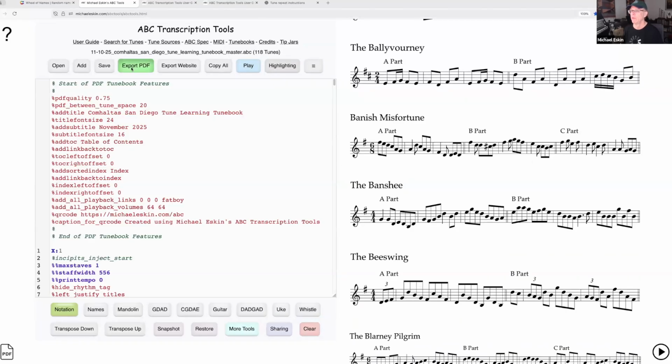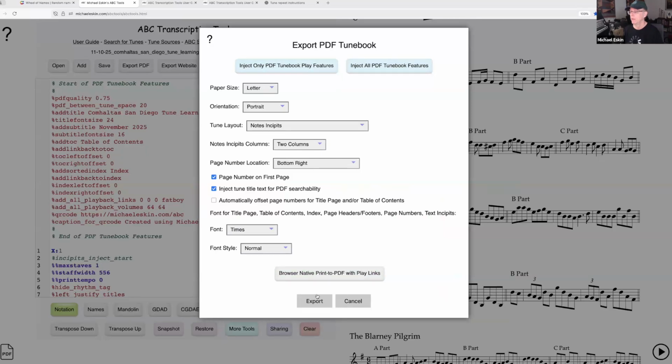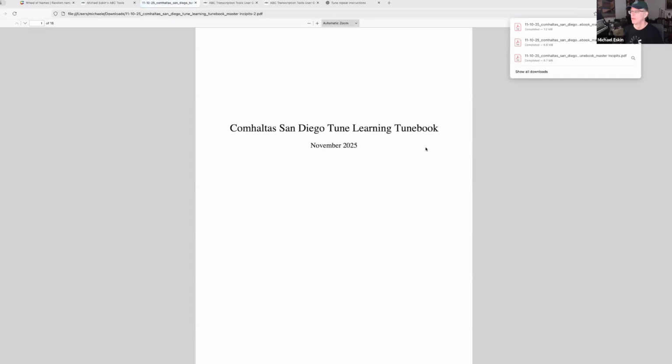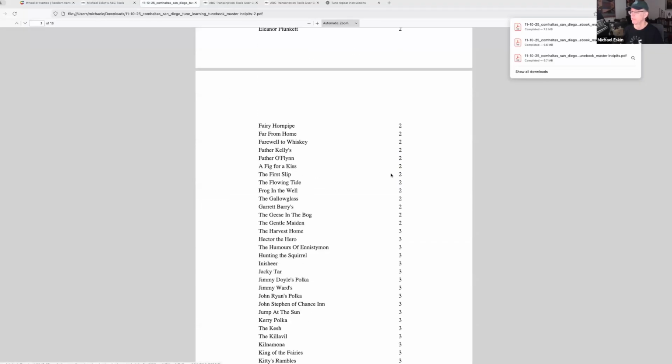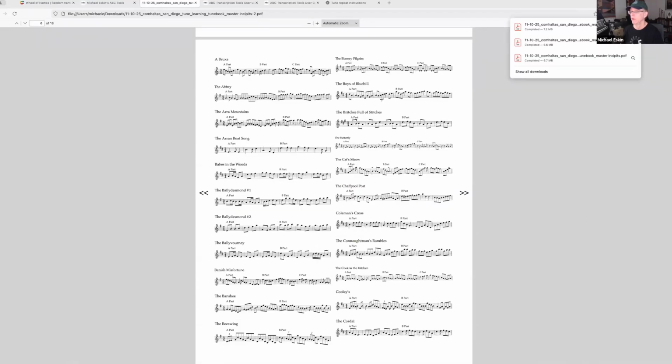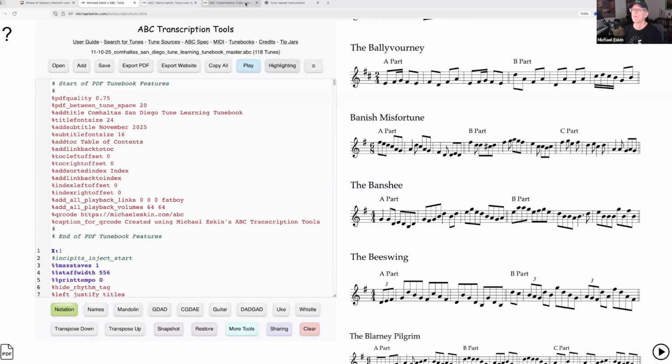And now if you do export PDF and you do it as Note Incipits, 2 columns, let's say, what you'll get is all of the parts of the tunes in the cheat sheet. So this just takes a second. And we don't have to have a title page or table of contents if we don't want it on the tunes. It's totally optional. So you can see now here we have a cheat sheet that has the A parts and the B parts and so on. So that's just a way of creating a cheat sheet that has multiple parts. And that's what the Incipits builder is for.